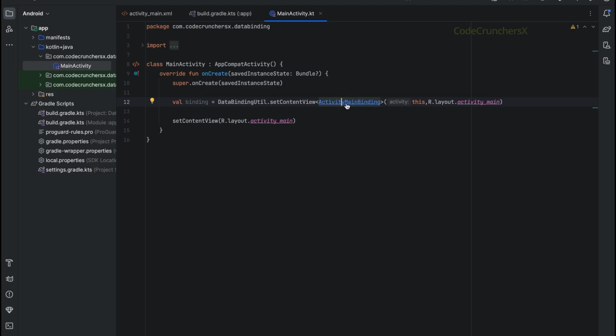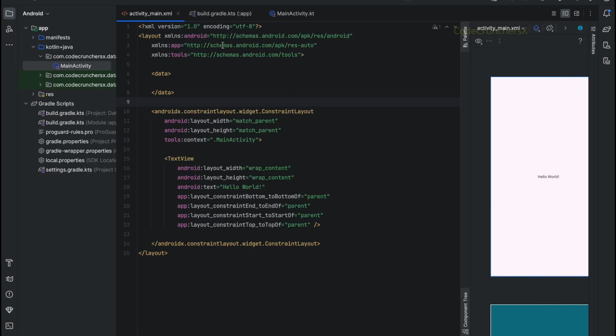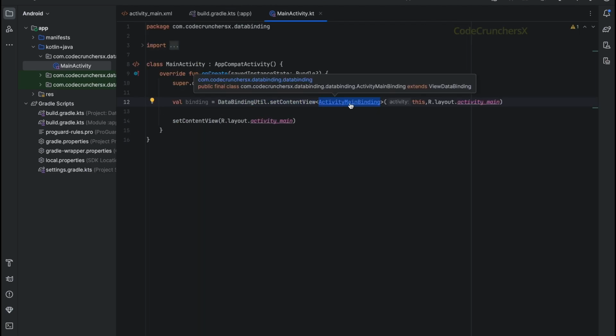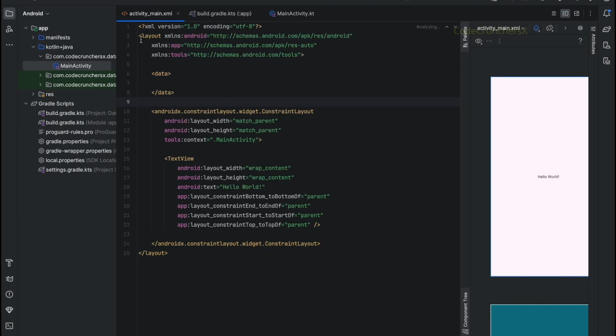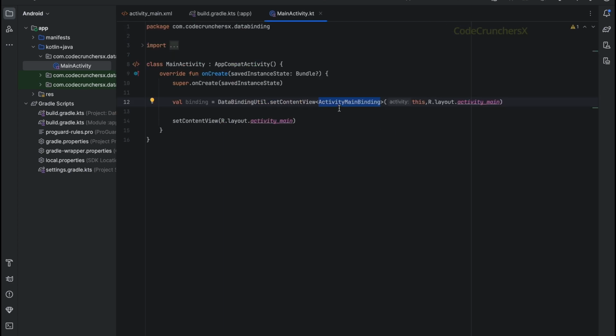If you see this file, this is navigating to our XML file. This is how data binding works. This is generated by our data binding library when we convert our XML to a layout. If we do not make this layout change, you will not see this class. Now we have created the instance.